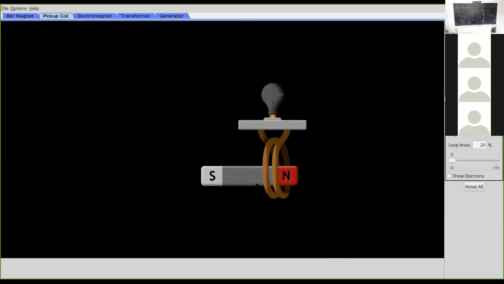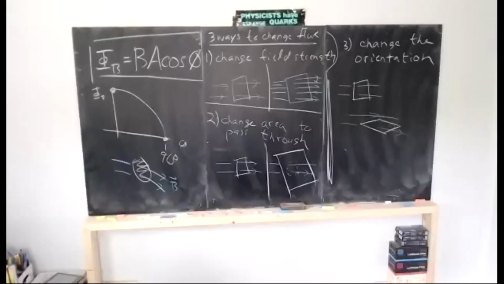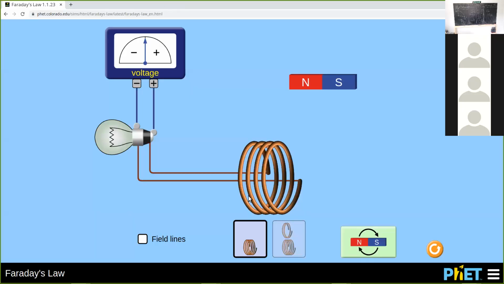Yes, exactly. The quicker I move, the brighter the light gets. Right. So the emphasis here, I have magnetic flux. Here, let me switch to, let's see here. All right.